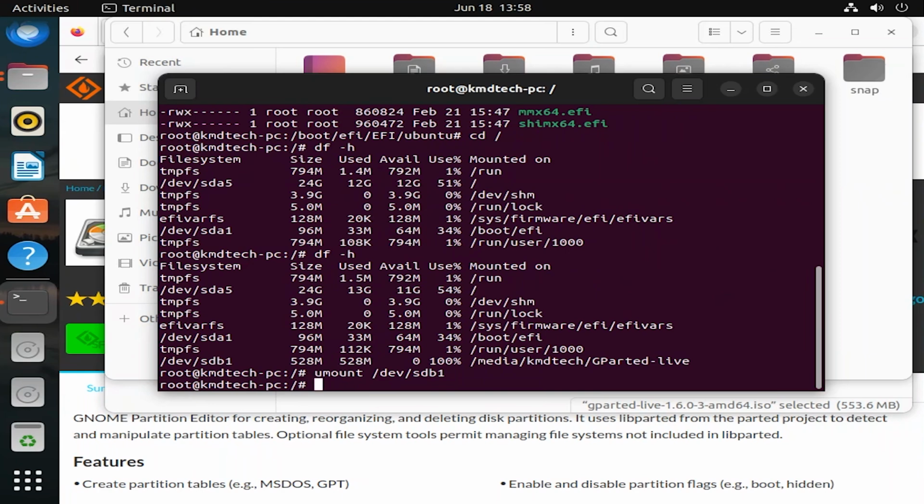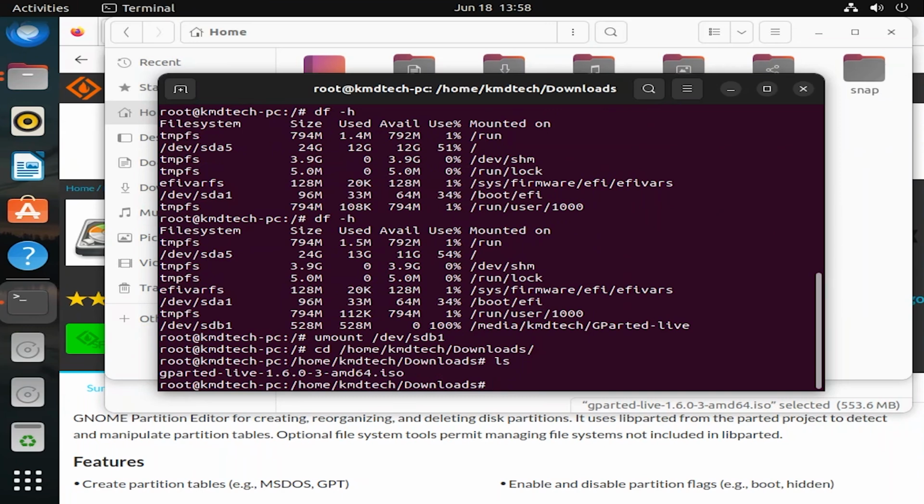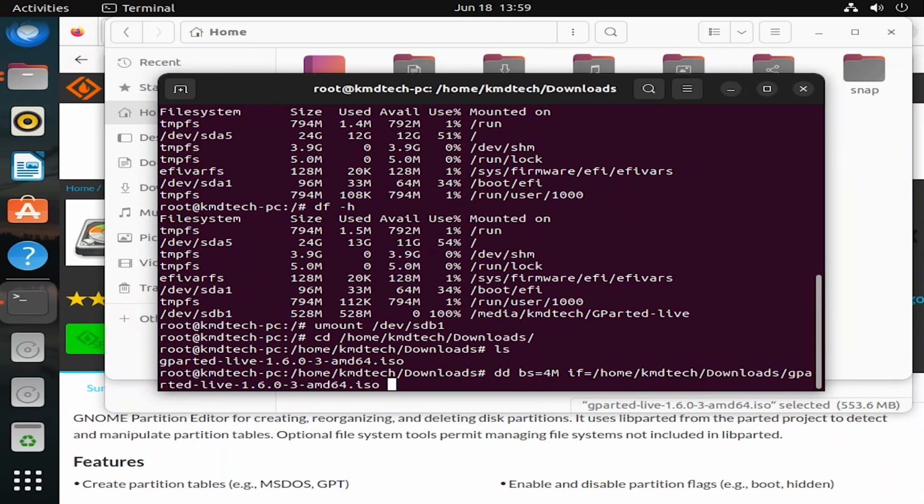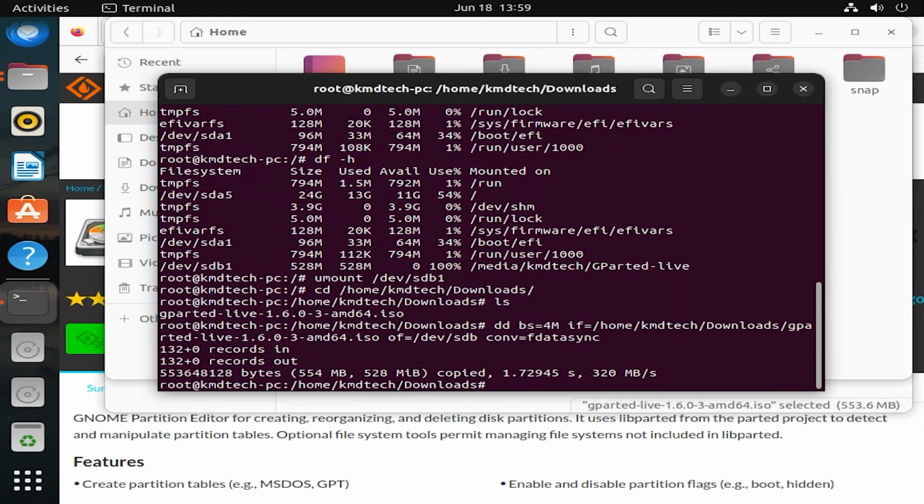And I'm going to go to my downloads folder. There's my file. And I'm going to use dd to put the ISO onto the drive. Byte size, put it as 4 megabytes to make it faster. Input file, /home/kmdtech/Downloads, and then the GParted ISO, output file equals the USB drive. In my case, it's /dev/sdb, and then conv=fdatasync. Okay, so we see here that it's completed. It's put it onto the USB drive, and now I'm going to boot the USB drive.